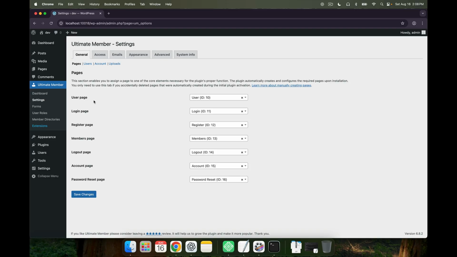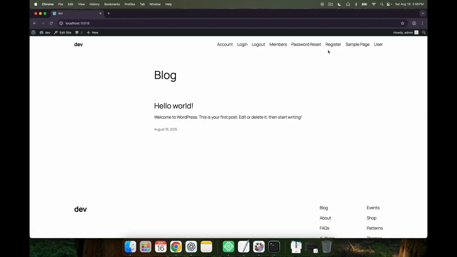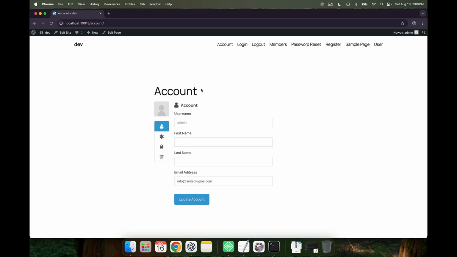Now that we're here, let's take a look at the front end. Let's see what exactly Ultimate Member did for us. So let's head on over to our front page. You can see here we have some new pages. For instance, account was brought to us by Ultimate Member.